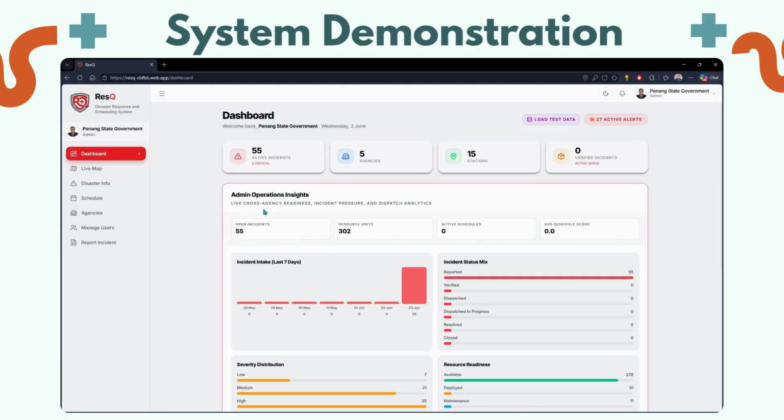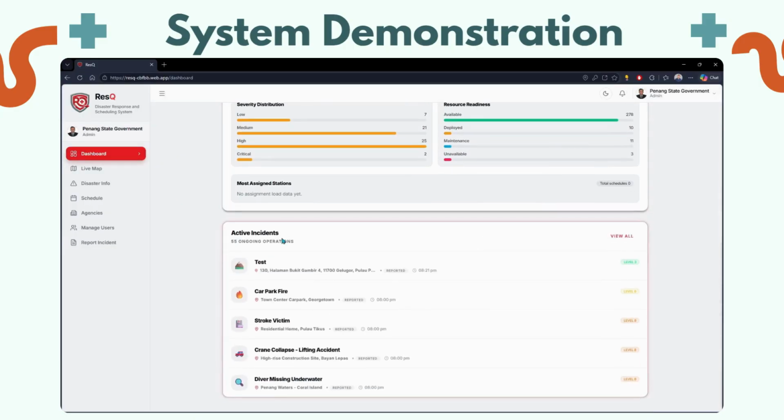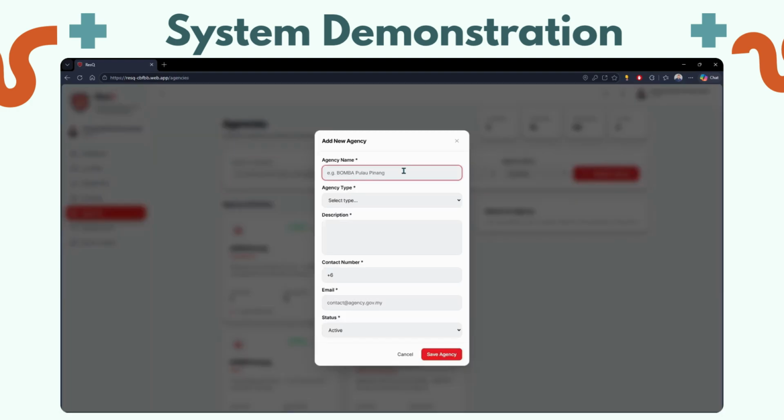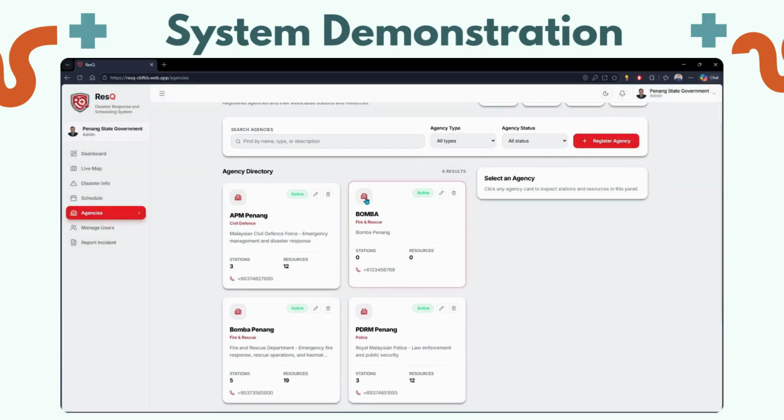For the admin dashboard, the admin can view the dashboard statistics and the active incident list. The admin can also register new agencies. For example, create an agency, Bomba, then create the agency. Here is the new agency created, which is Bomba.